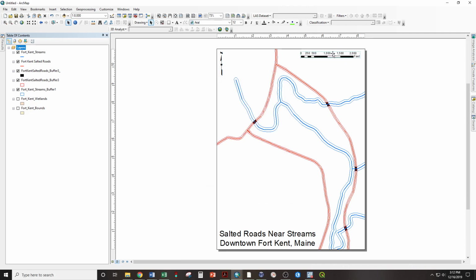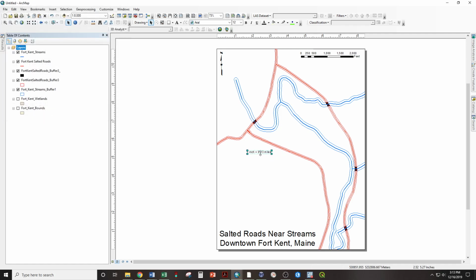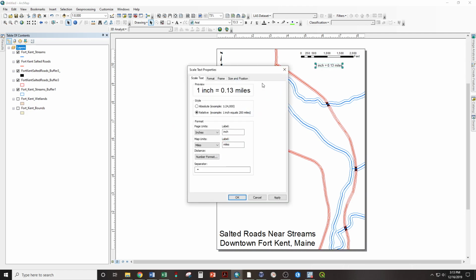We can reposition that so it's all on the page. Next up, the scale text that shows if you print it out at 8.5 by 11, 1 inch will equal 667 feet. Insert, scale text. And again, we can just hit OK, see what it gives us. And, ooh, hello. So it wants to be in miles. Double clicking on that, we can change it. It's miles, 0.13 miles isn't really a very good measuring thing, so we can change this format map units from miles to feet.